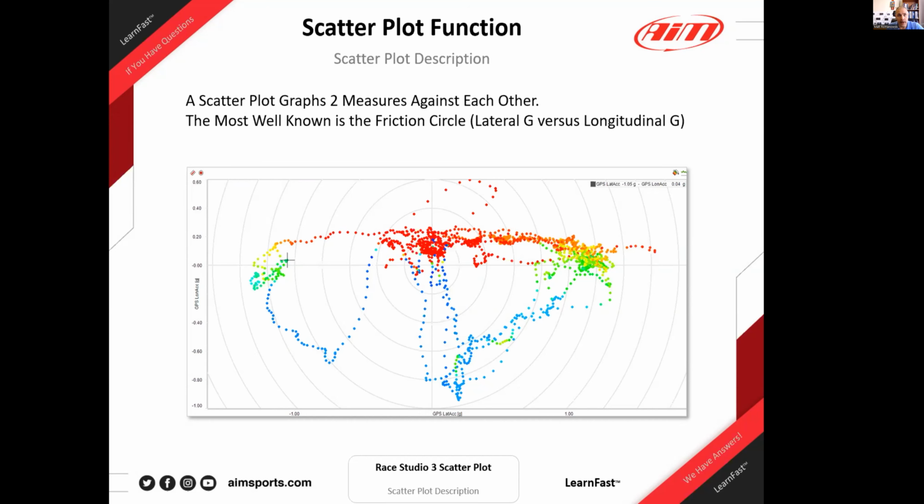Yeah, so I wanted to start out, and this goes to one of the comments we saw: what is a scatter plot? What's an XY? It's to graph two measures, two variables that we're monitoring against each other. So the one that the most people kind of know about is the friction circle. We can graph the longitudinal, the front to back G forces versus the left to right G forces. And then we can see how much of the grip of the tire we used.